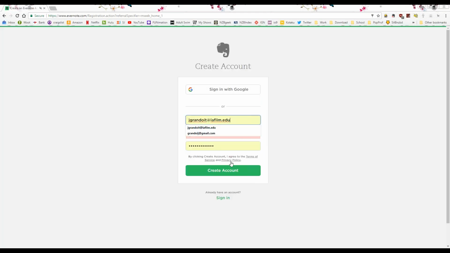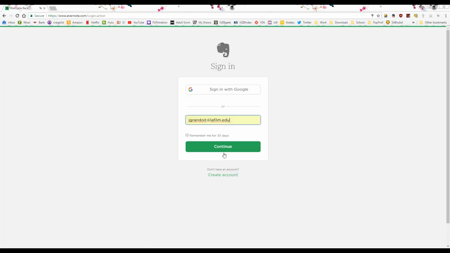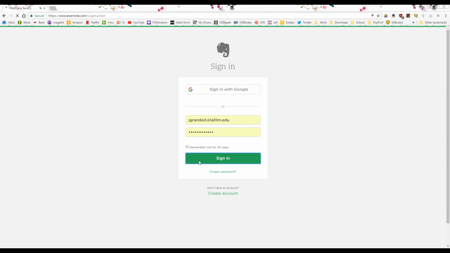Oh, because I don't want to create my account. Sorry. If you already have yours, log in here in the corner. But if you don't, you're just going to sign up for it right there. And as always, as we're going through this, if you have any questions, go ahead.